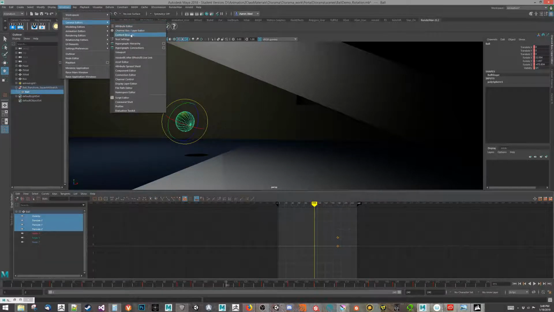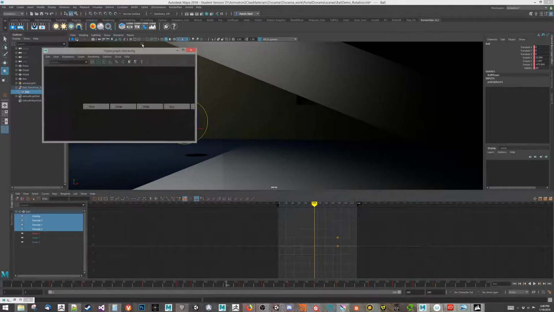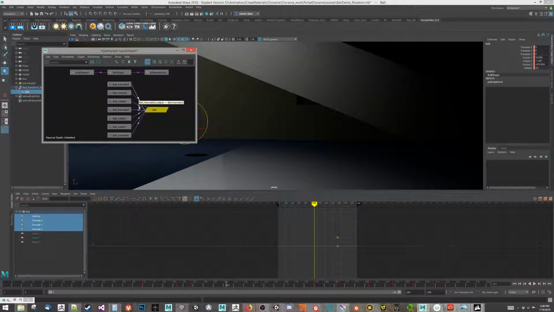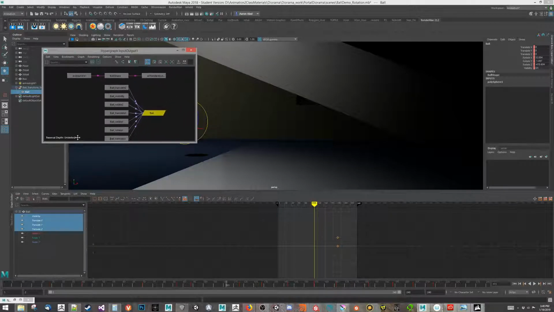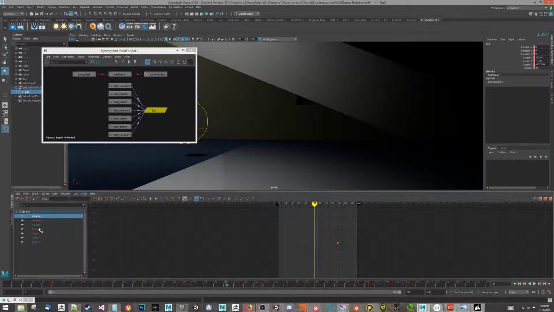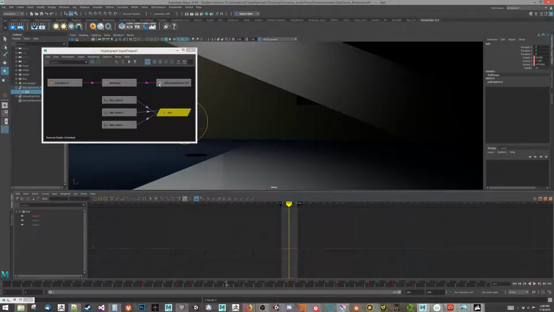Let's go to the hypergraph, and I'll graph the hierarchy of what I've got here. So yeah, here we go. I've got the same thing. This is showing the relationship of all the data I've got. So I'm going to delete these guys because you know what? I don't need them. There, that's cleaner.